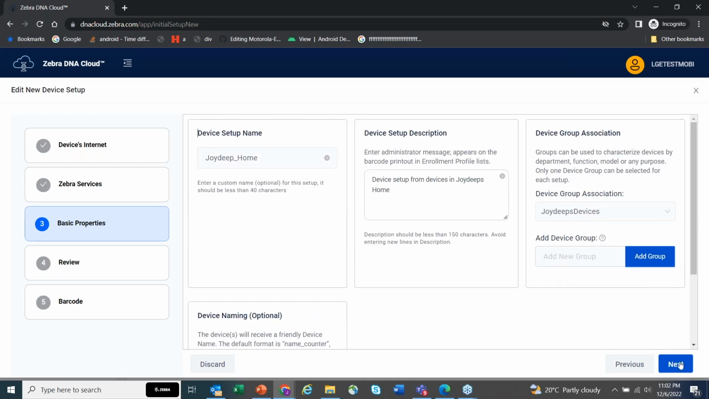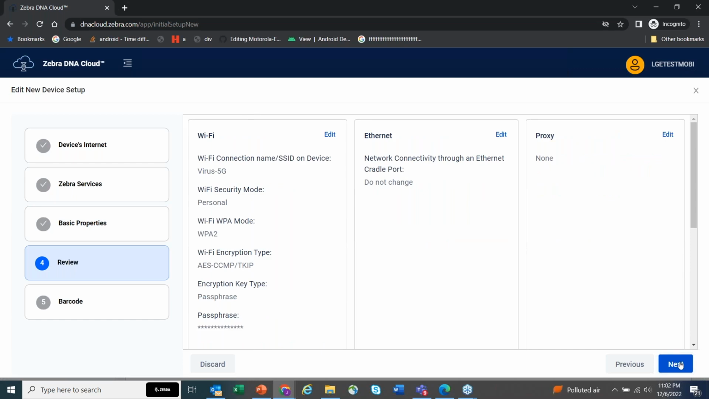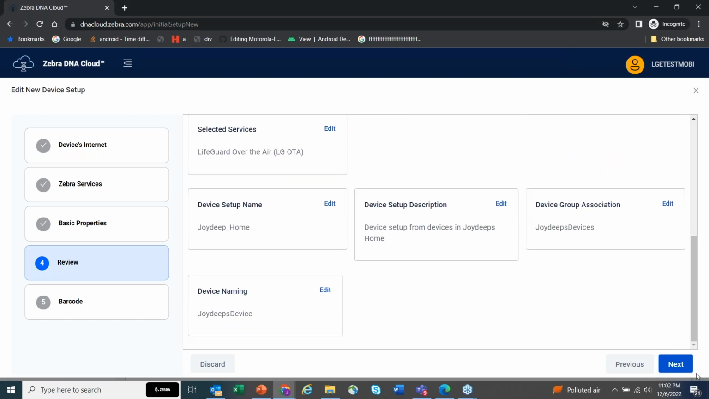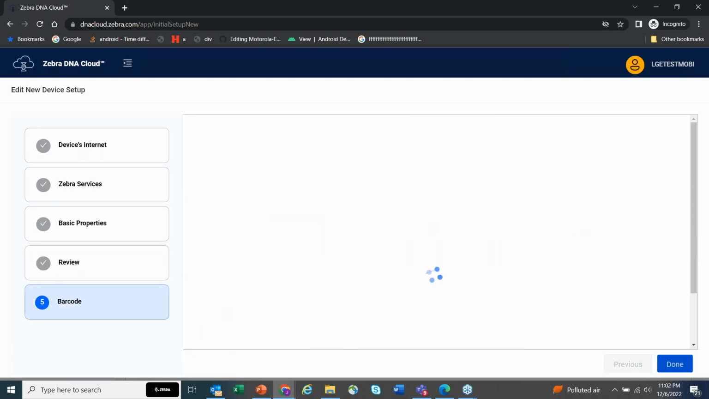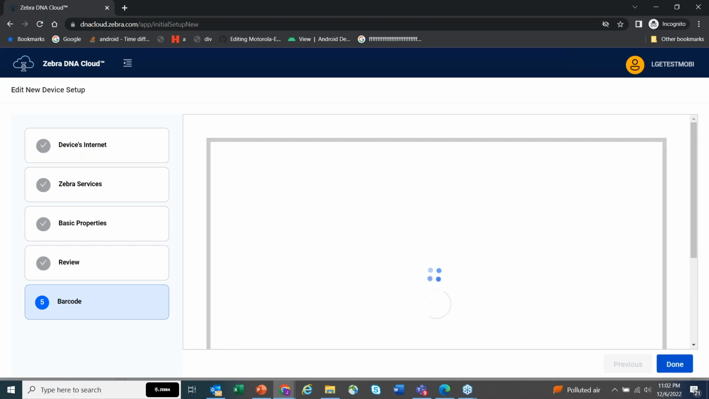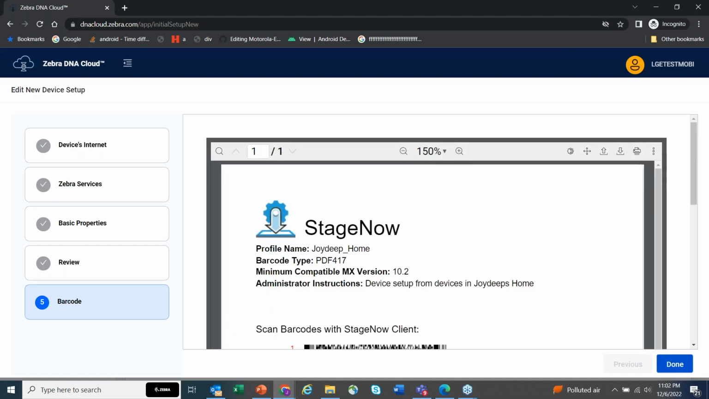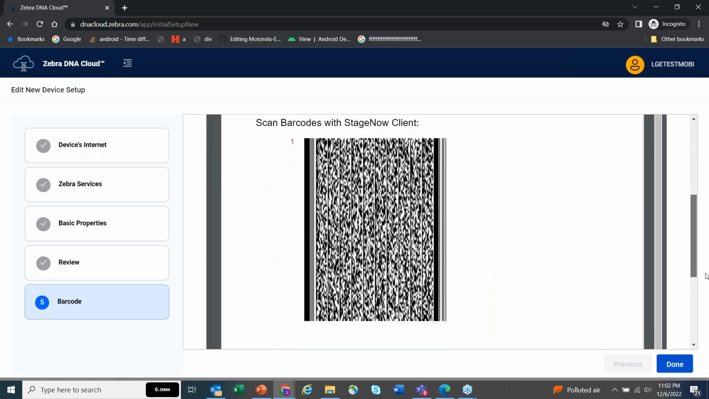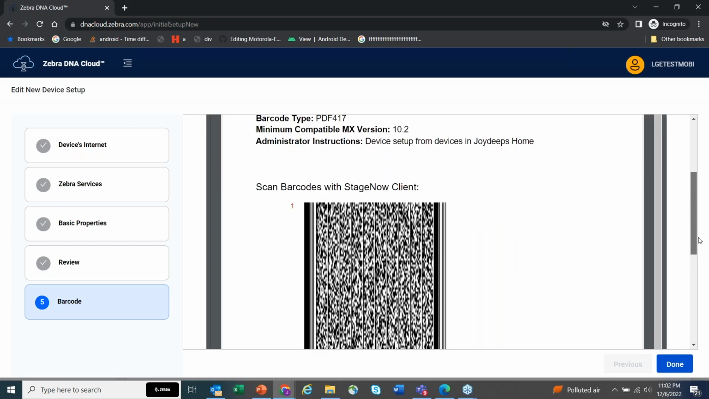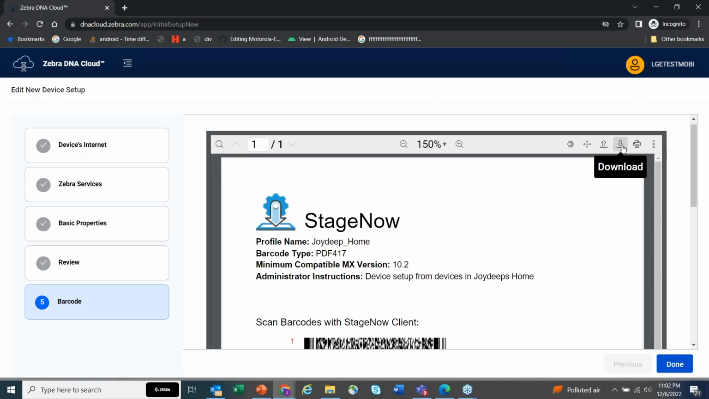Once I say next, this is the review page where I can see whatever I have done, and I say next. It will generate an enrollment barcode which can be scanned from a device, and once that enrollment barcode is scanned, the device will come under my tenant. So here you can see the barcode has been created. If you want, you can download it from here.